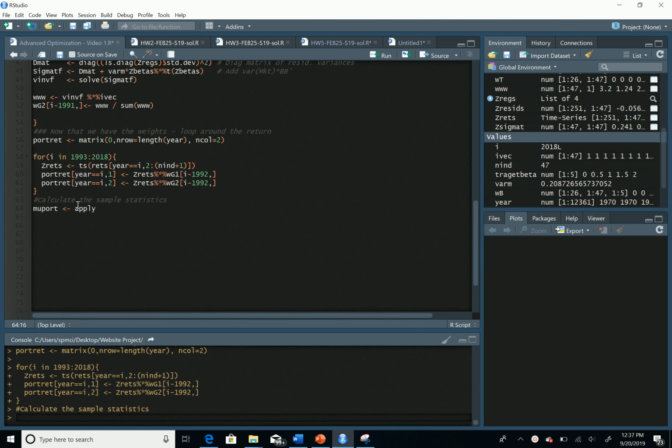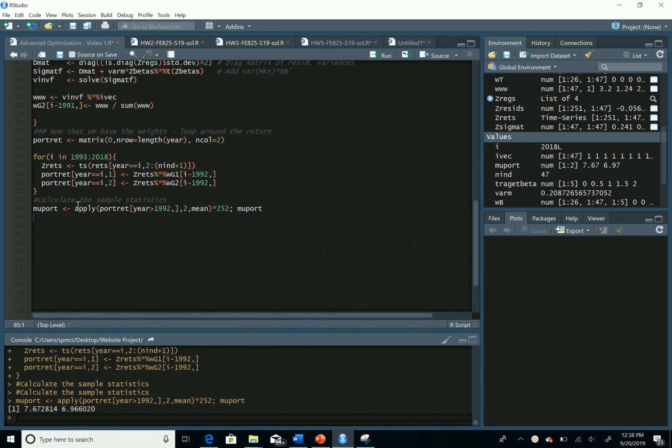And we're going to be using our portfolio return data, just subsetting, making sure that it's greater than our investment period on, so greater than 1992. And we're going to be summing up the columns, and we're going to be taking the average, and we're going to annualize it by multiplying by 252. And the two portfolios you can see in the console is 7.6 and 6.9.